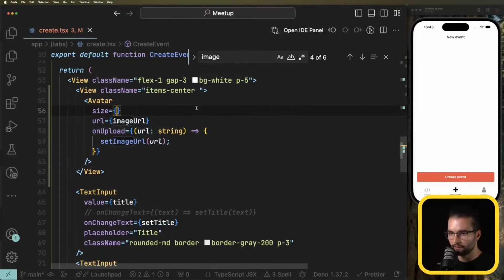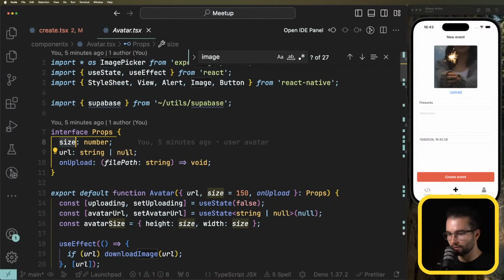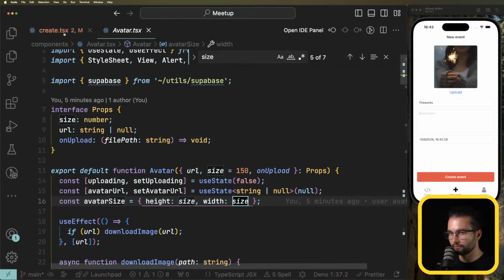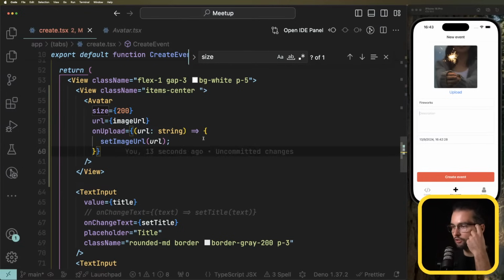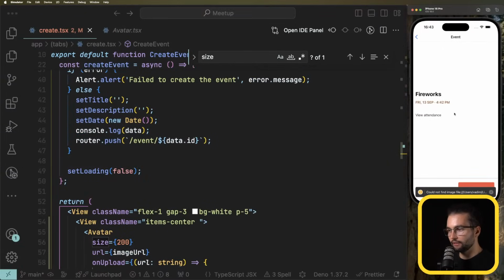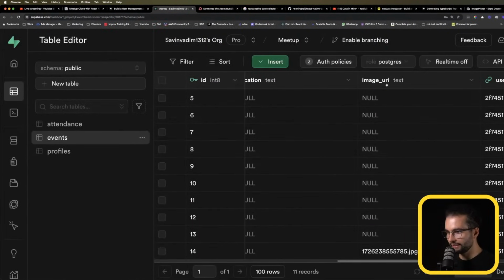For the size, can it be 100%? No, I think size is pixels. What is it doing with size? Setting height and width. It's okay. You can adjust it later, but for now it's good. And if I do create event, let's see what's happening. It's creating the event with this image.